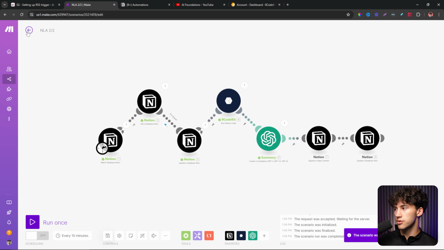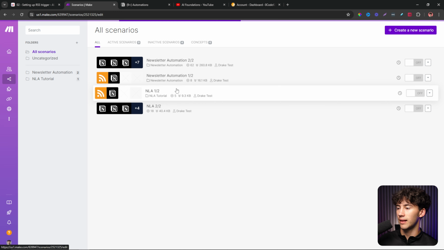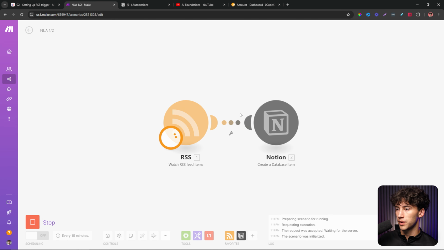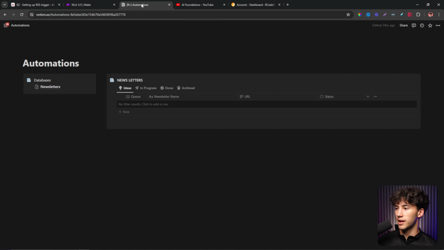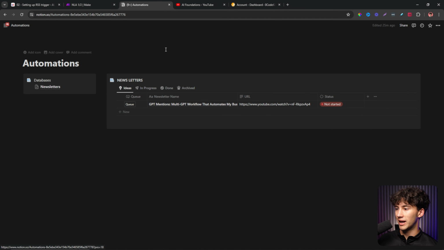I'm going to hit save. Make sure you save a lot while you're doing this because Make does not save automatically. Going to head to NLA 1 of 2, and then I am going to start this automation. It's watching my YouTube feed, grabs me the video, GPT mentions, multi-GPT workflow, sends that to my Notion database. If I go in newsletters, as you can see, it's here. If I go back to front end, it's also here.